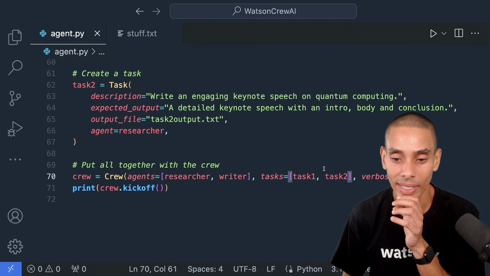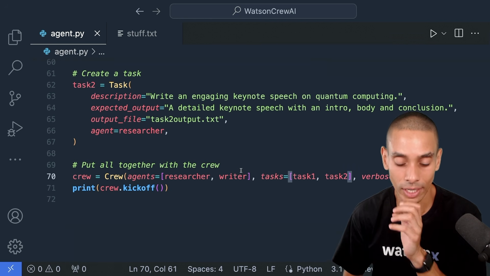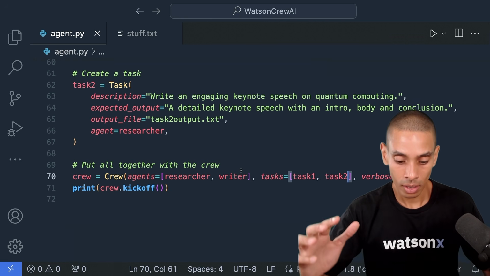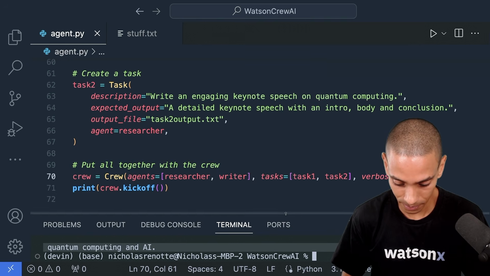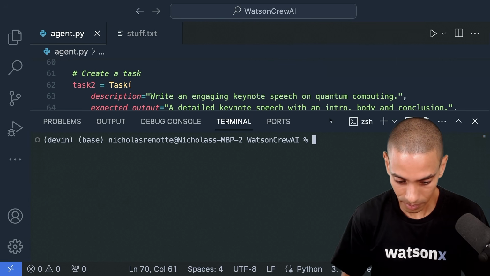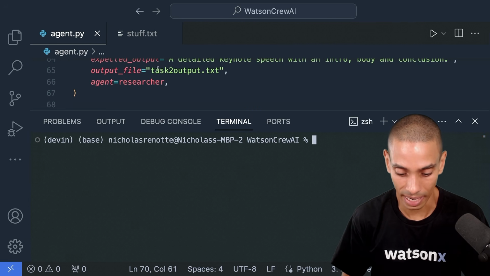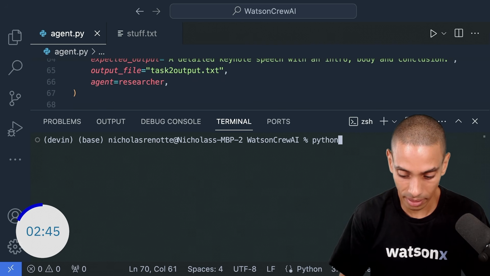Okay, so we've now gone and passed through our second task over here. We're going to pass through our second agent. We go and run this now, we should effectively go through that two-step process. So if we go and run this again, I'm going to clear this. And we should also get two outputs now, right? Because our second output file is called task2 output. So I'm going to run python agent.py.